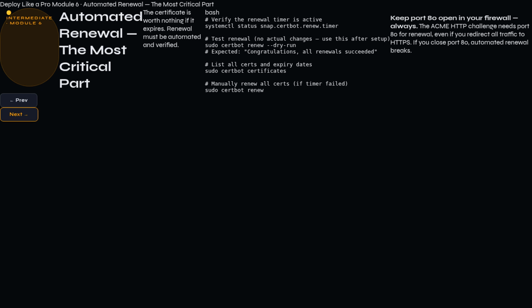After renewal, Nginx must be reloaded to use the new certificates. Certbot handles this via deploy hooks. A deploy hook runs after each successful renewal. Certbot's Nginx plugin installs a deploy hook that runs systemctl reload nginx.